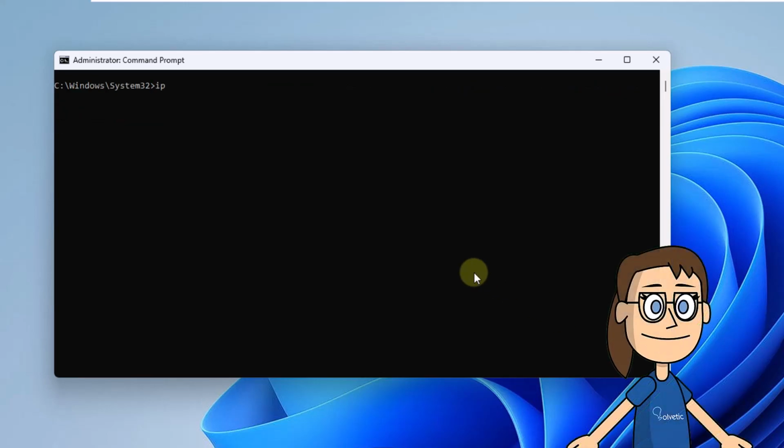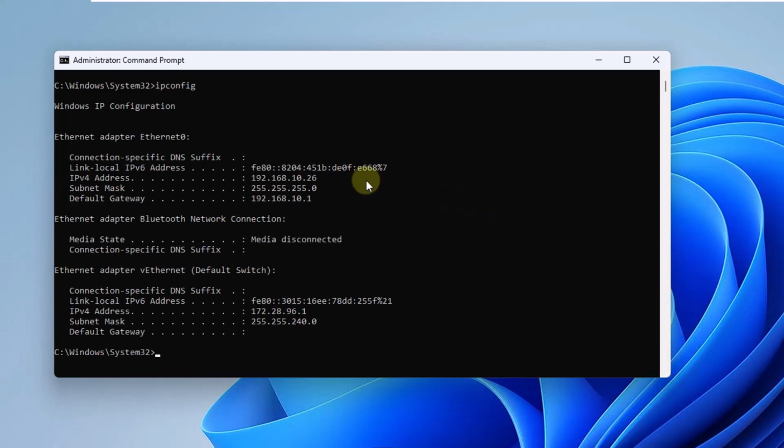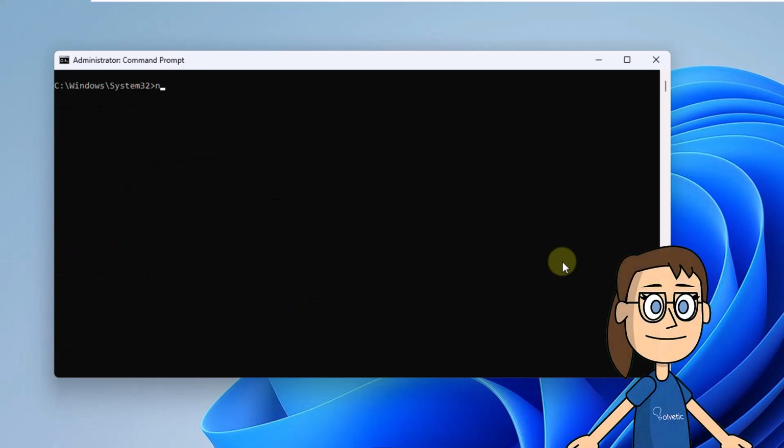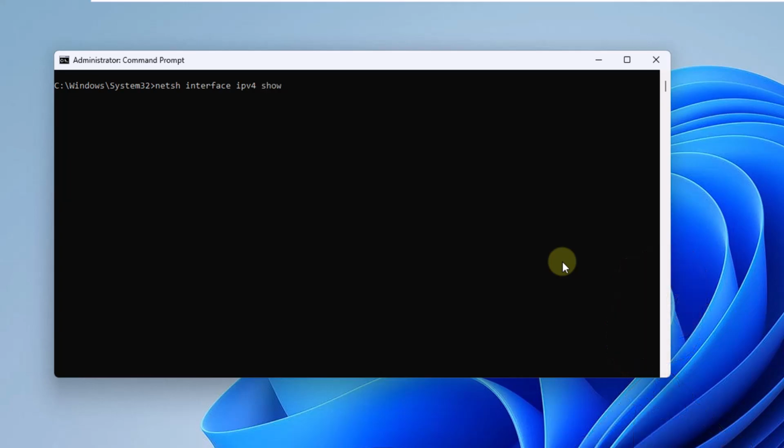Later, you will verify that the process was correct by executing the ipconfig command. Then, validate the current adapter configuration again, using the netsh interface IPv4 show config command.